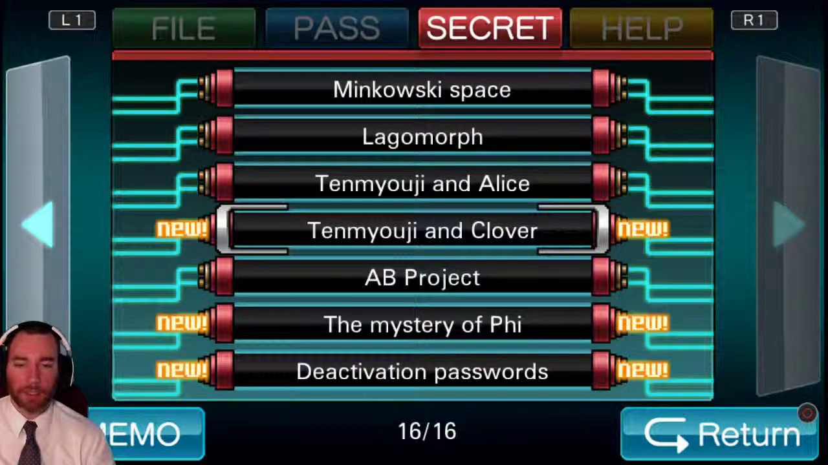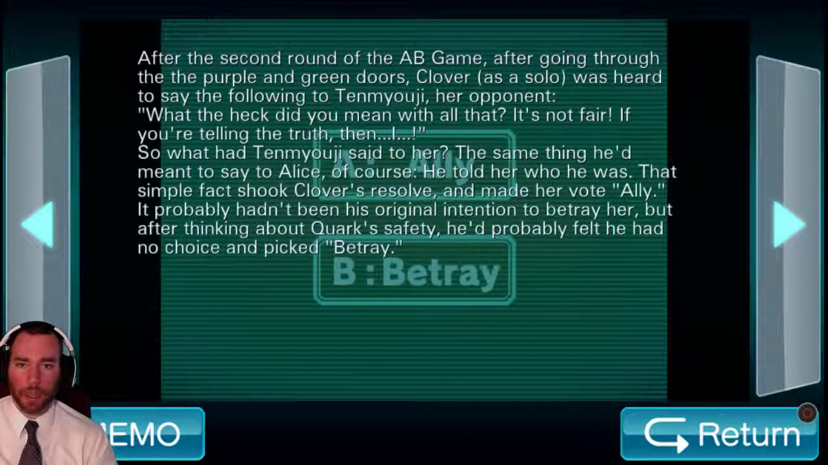Okay. Tenmyoji and Clover. After the second round of the AB game, after going through the purple and green doors, Clover, as a solo, was heard saying to the following Tenmyoji, her opponent, "What the heck do you mean with all that? It's not fair. If you're telling the truth, then..." So what had Tenmyoji told her? The same thing he meant to say to Alice, of course. He told her who he was. That simple fact shook Clover's resolve and made her vote ally. It probably hadn't been his original intention to betray her, but after thinking about Quark's safety, he probably felt he had no choice to betray.